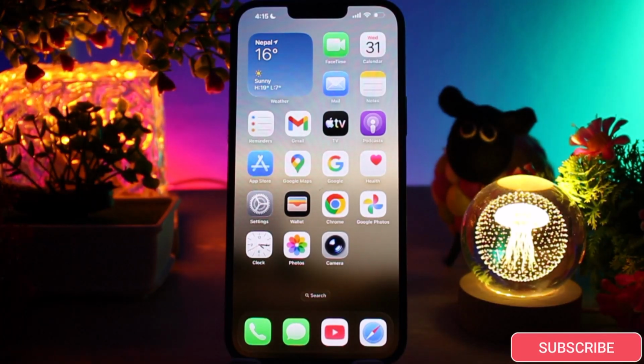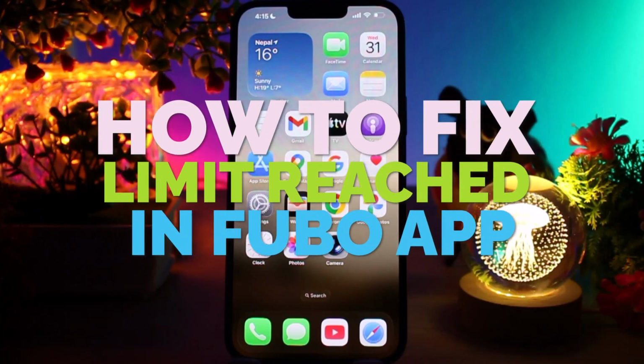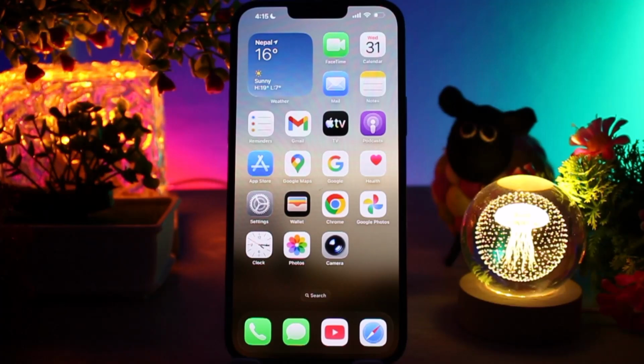In today's video, I'm going to show you how to fix the limit reached problem on Fubo using an iPhone. This error usually means too many devices are streaming at the same time. Don't worry, it is easy to fix. Let's get started. First, open your Fubo app on your phone.